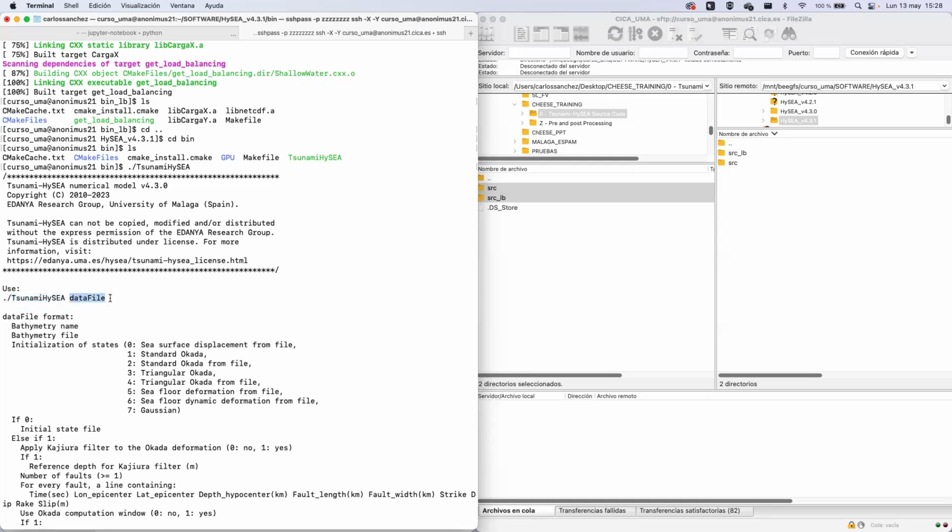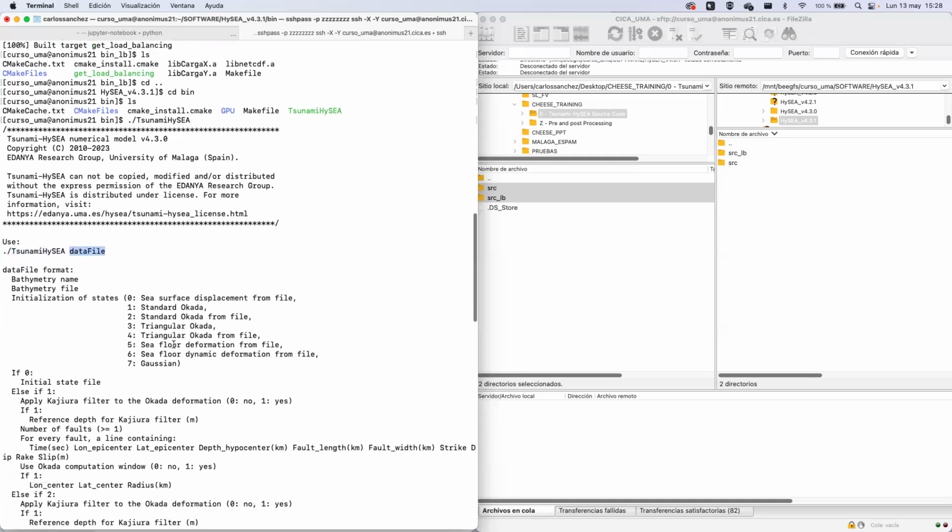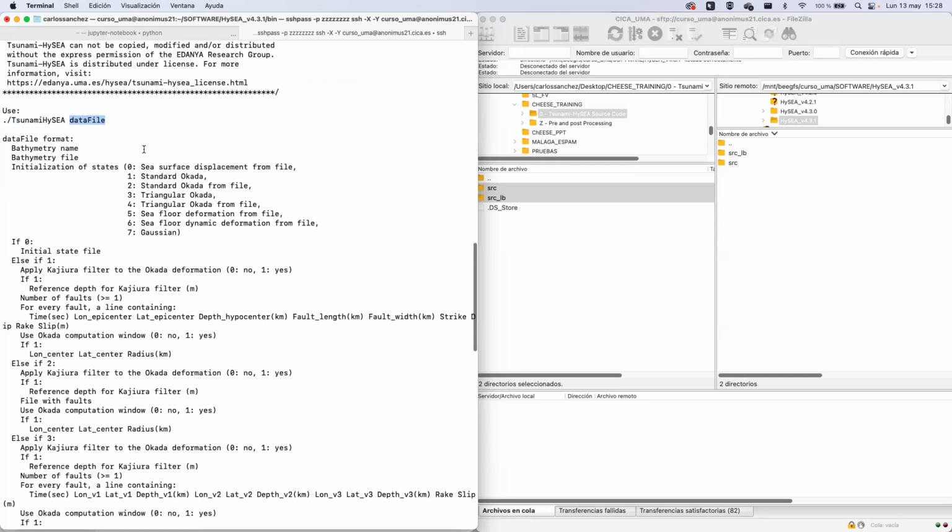And how can we fill this parameter file? Well, we just follow this list. We need to specify the bathymetry name, which is a kind of name for the experiment, for the event or whatever. Then the path to the bathymetry file. And then we need to choose one of these 7 options about the initialization of states, let's say the initial condition.